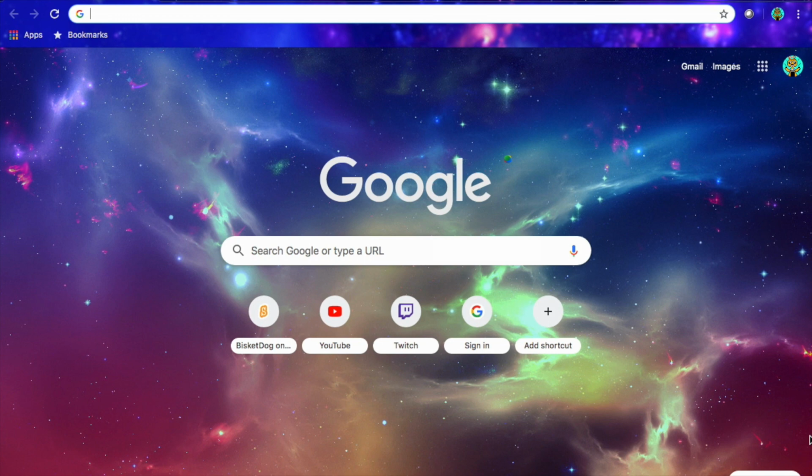So if you're wondering why my background looks like this on Chrome or Google, it's just from the Chrome Web Store. It's just a background. I didn't jailbreak my thing or anything. So yeah, it's going to be a Fnaf Scratch game.